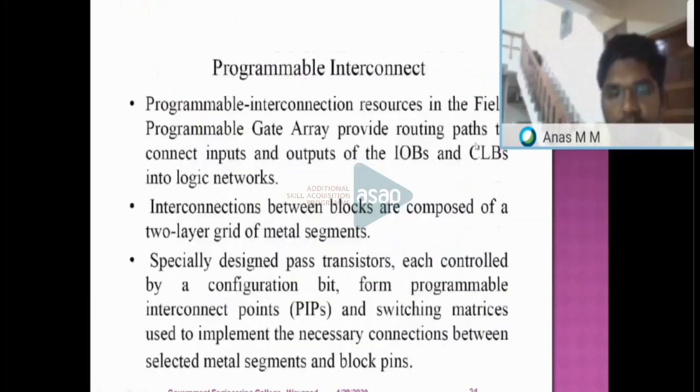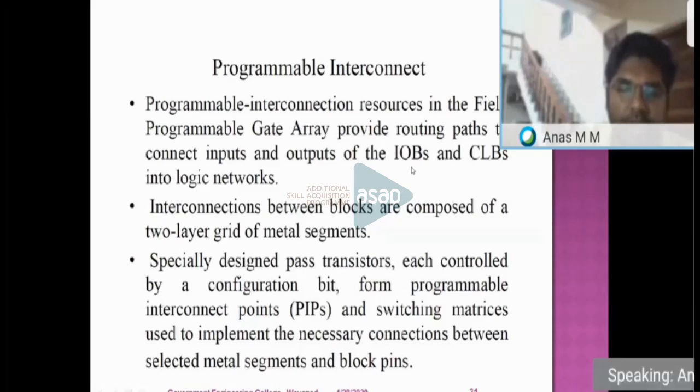The programmable interconnection resource in an FPGA provides a routing path to connect the inputs and outputs of the IO blocks and CLBs into a logic network. To establish the connection between logic blocks, and also to the external world, we use programmable interconnect. Using programmable interconnect, a CLB can communicate with IO blocks, or CLBs can communicate with each other. All of this is made possible by the programmable interconnect.